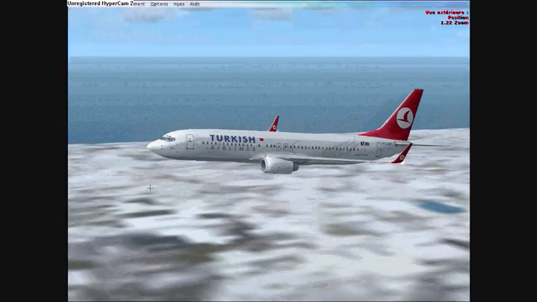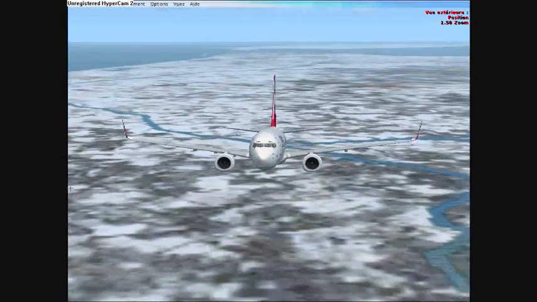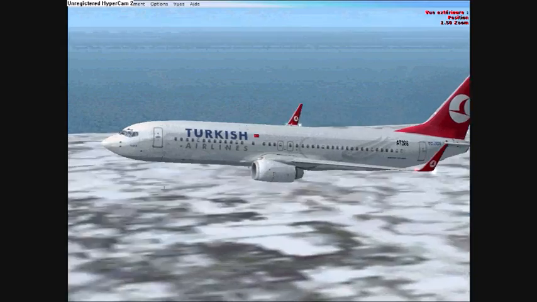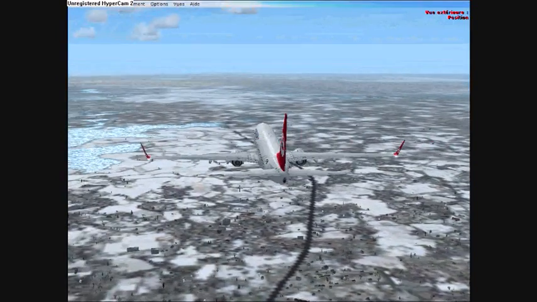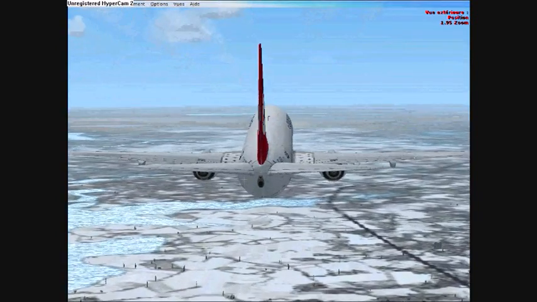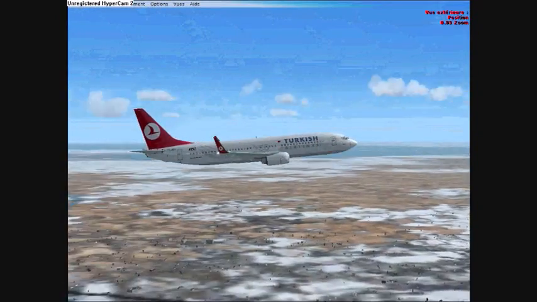Okay, hello and welcome. I'm going to explain how the flight from Istanbul to Amsterdam should have gone with this airplane. This is a Boeing 737-800 from Turkish Airlines, making an approach on the Amsterdam airport on the Polderbaan, which has the 18R code.